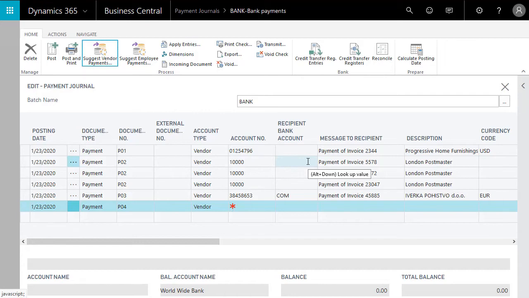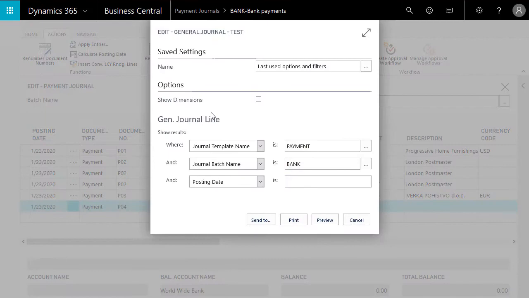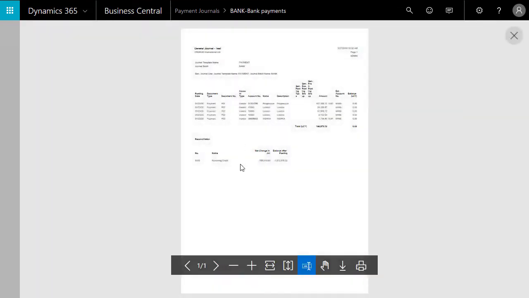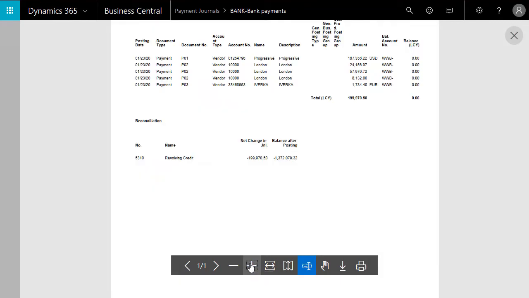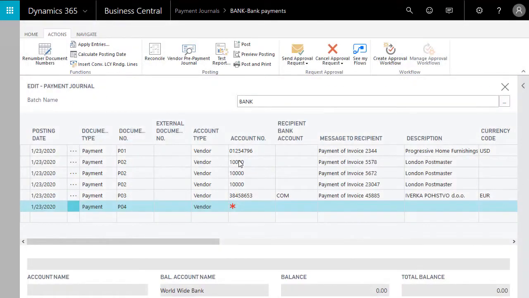And now, very important, if I go to Actions and if I click on Test Report, and if I ask the preview, you can see now, so let me enlarge this a little bit, that this totals to 199,970. So it's very clear that the system took into account the available amount. So very interesting. But why these vendors? Why these invoices? Well, this is because of the vendor priority.